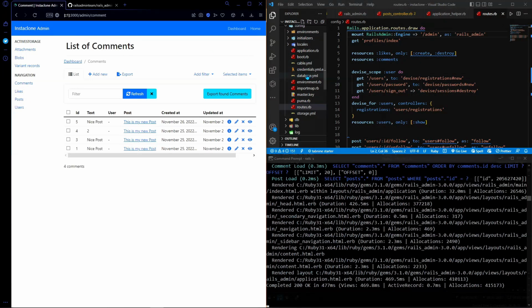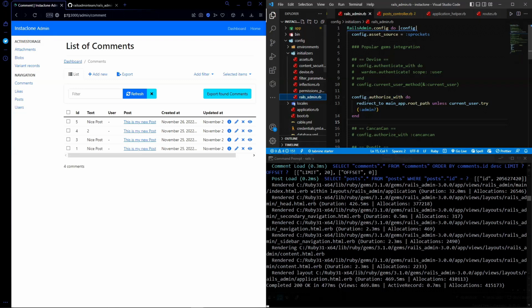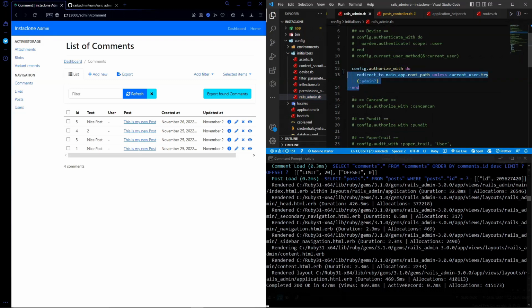Now, one thing that is wrong here is that any user in our whole application, whether they're signed out or signed in, or a user or an admin, can see this admin page. To fix that, we're going to go to config, initializers, rails_admin.rb, and I added this line of code. We're saying config.authorize_with do, and redirect to the main app root path unless the current user is an admin.